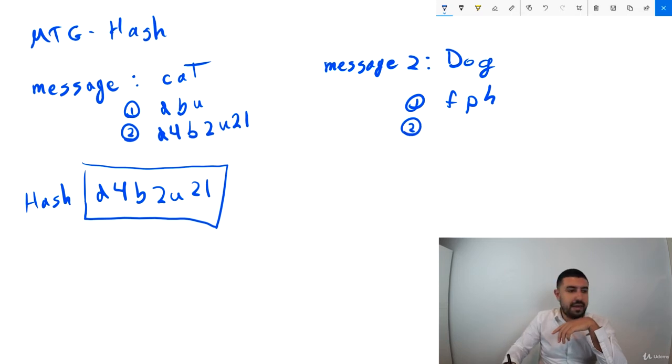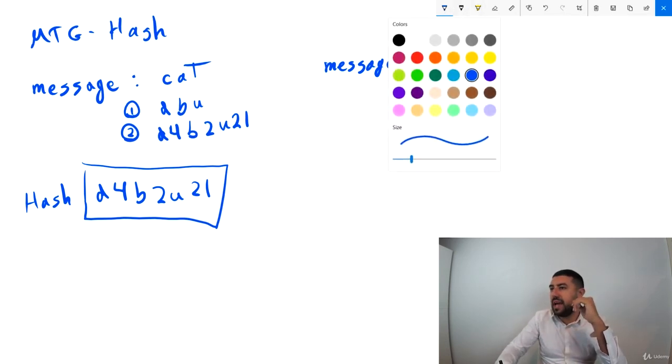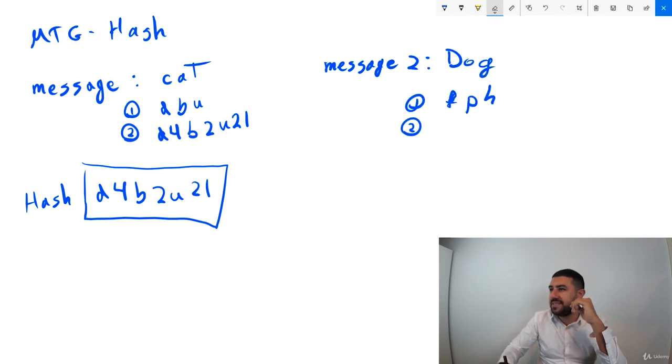Step 2, we add the letter's number. Oh, sorry, here it should be D, E. So after D, there's E. It's not F, apologies. So E would be A, B, C, D, E, 5. So we'll put E5, right? Then we have P. P is the 16th letter in the alphabet. And H is going to be the 8th letter in the alphabet.